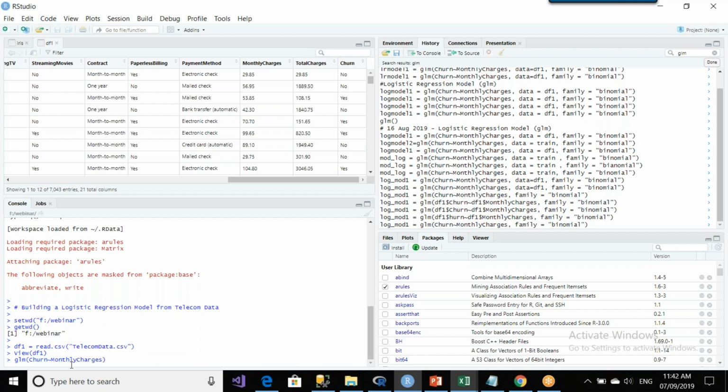It is case sensitive, so you have to take care of the variable names. C is capital, so you have to write C as a capital. And in monthly charges also, M is capital and C is capital. So your model is a simple logistic regression model, where you have churn and monthly charges as your variables, and then you have to write what data you are using.